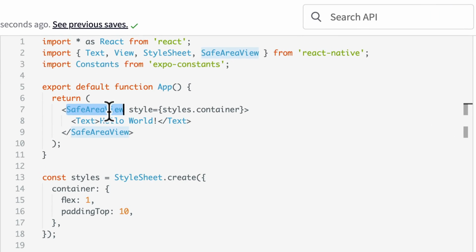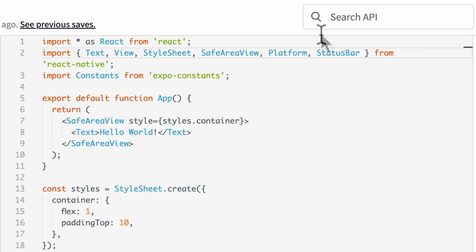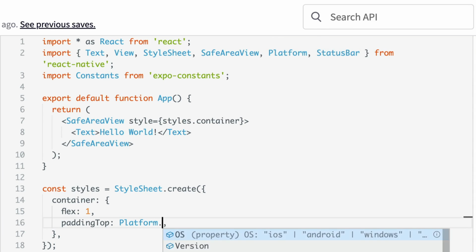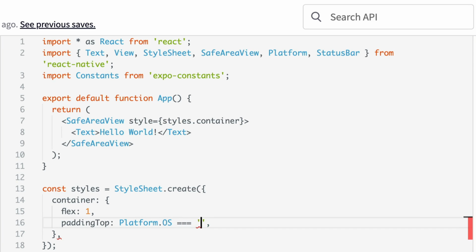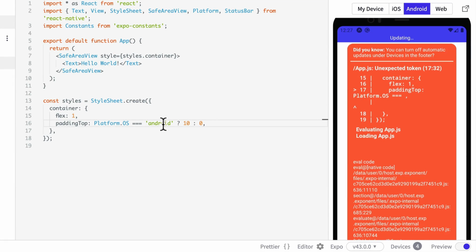So what is it doing on Android? Well, in Android, we can assume that it's actually falling back to a view component behind the scenes. So this SafeAreaView on Android is actually just rendering a view, which means over here we can do something pretty cool. Remember when I showed you Platform? We can take that again, and we can also get something called StatusBar. These are two libraries that come from React Native. And what we can say is here, Platform.OS is equal to Android, then we're going to do something specific. We're going to give it padding 10 or 0. We're going to say, hey, apply a padding if you are on Android specifically.